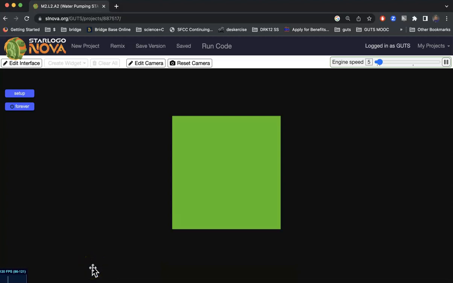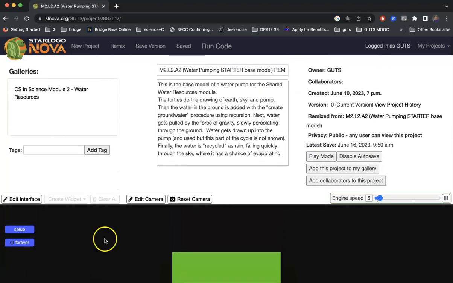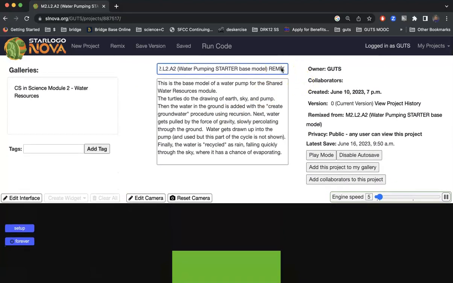This video is about how to add a slider to the water pumping base model in Module 2. So the first thing that we want to do is remix the model, and you can see that I have already done that so that our changes will be saved.